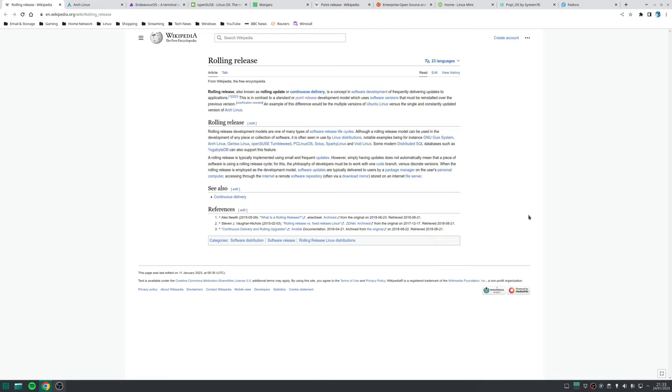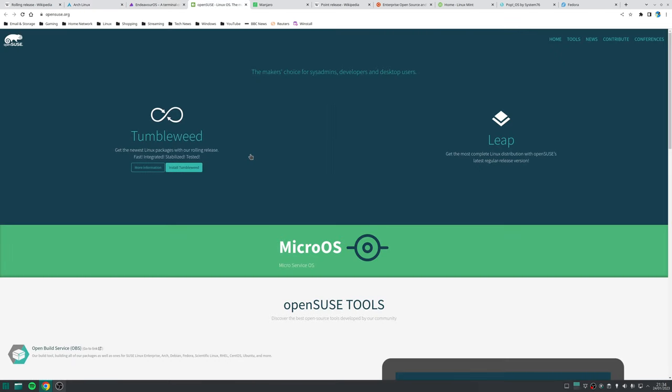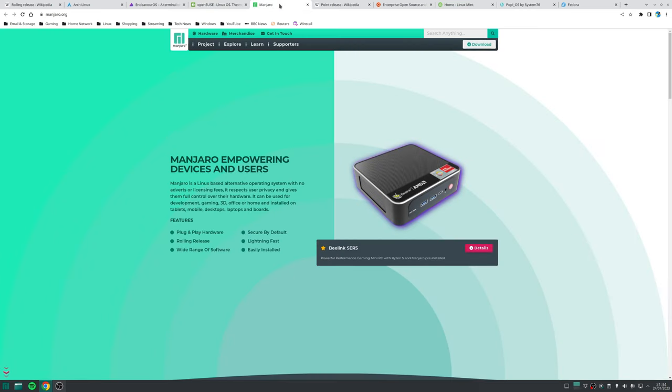All Linux distributions that adopt the rolling release model are unstable and include distributions such as Arch Linux, EndeavourOS, openSUSE, if you choose the Tumbleweed option, and Manjaro, although Manjaro is more a curated, shall we say, rolling release distribution.